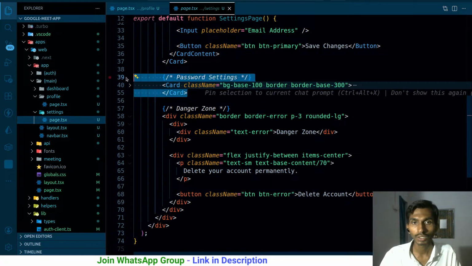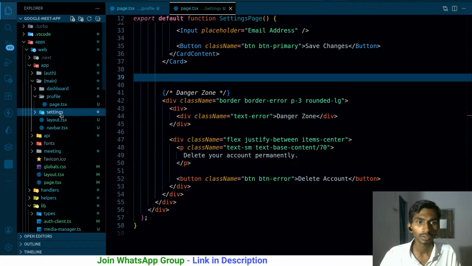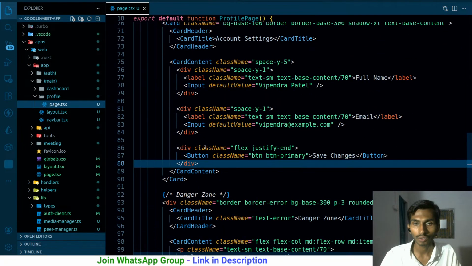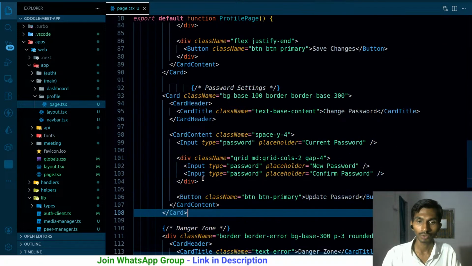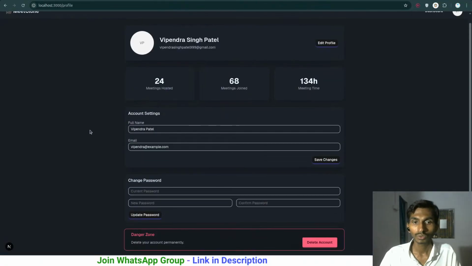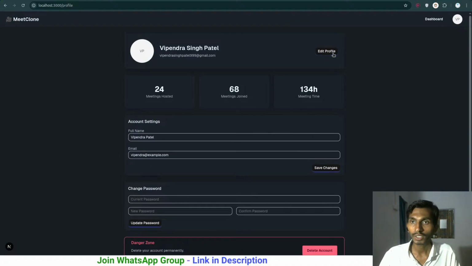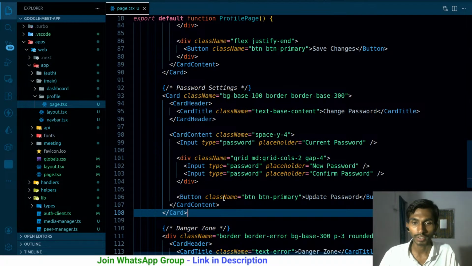So this whole thing I need to copy it, and this action needs to be deleted. And let me come to profile, inside meeting stats, account information. Just below this I'm gonna be pasting it here. So ultimately I will have changed password here only. Okay, and apart from this particular thing, when I click on edit profile, at that time this should appear, otherwise this should not appear. First of all, this thing, so let's do that.